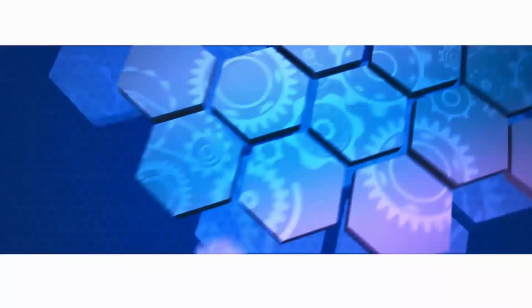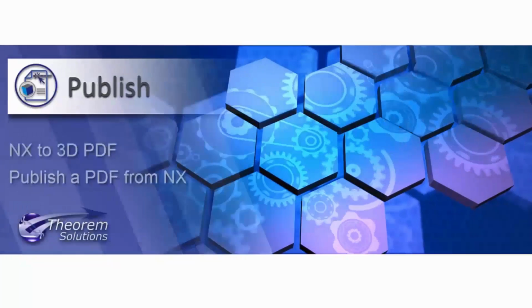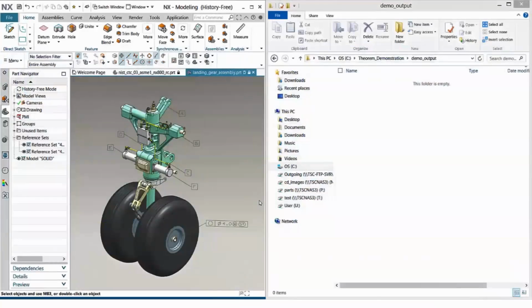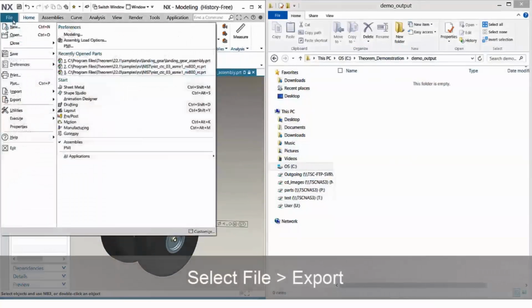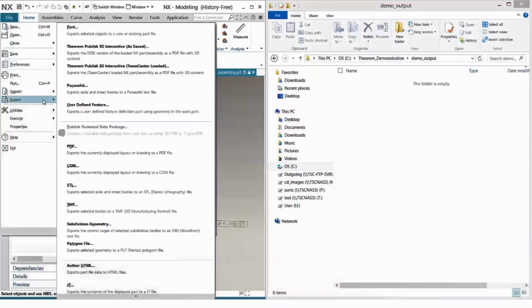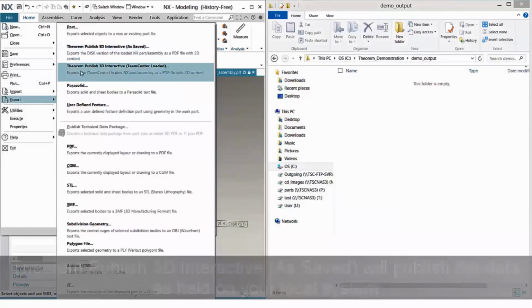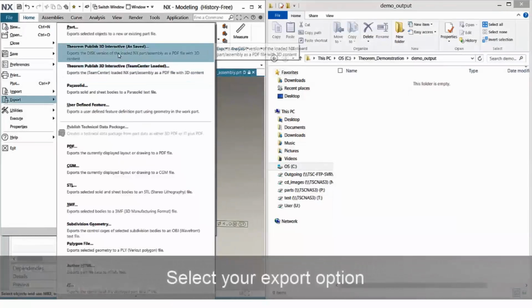So we're going to show you now an NX user and how simple it is for them to create a PDF from NX. The PDF they can create can be any template you want. So it could be the work instruction one we just saw, and it would automatically populate that. So we're in NX, we go to export, and using the Theorem software, you'll see 2 exports. Publish 3D Interactive, or Publish 3D Interactive Team Center Loaded. So it'll publish it as it's launched from the Team Center environment if you select the second one.